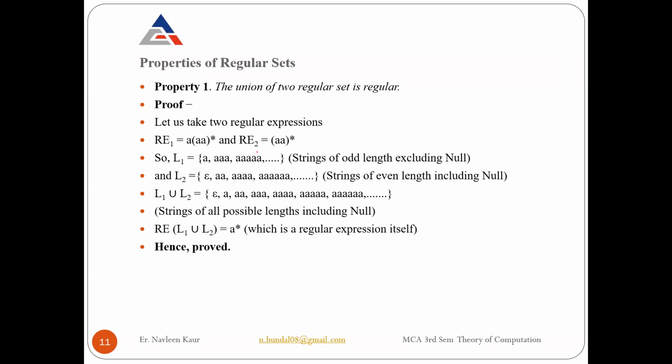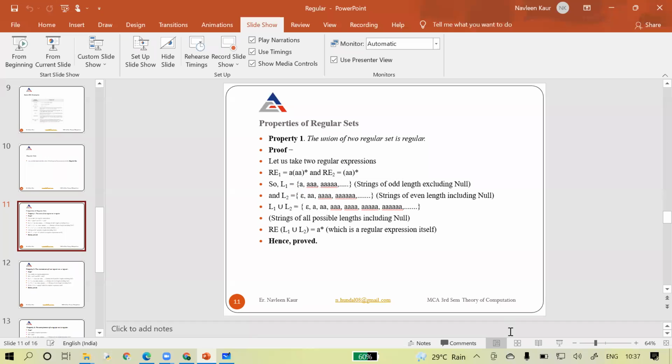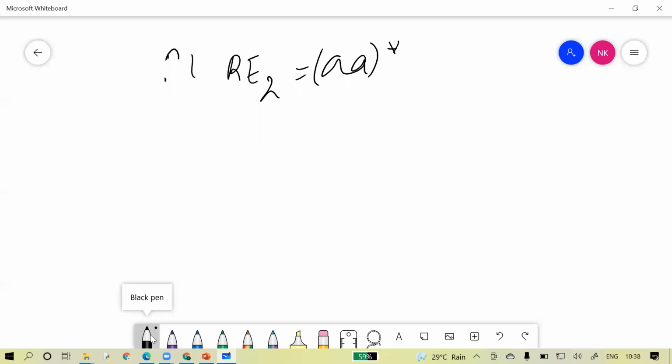So there is one more regular expression, double A star. Okay. So if we just represent it here, just clear it. The next regular expression is RE2 equals to double A star. So what will be the value in it? This star will be 0. It means nothing. You can put 5.